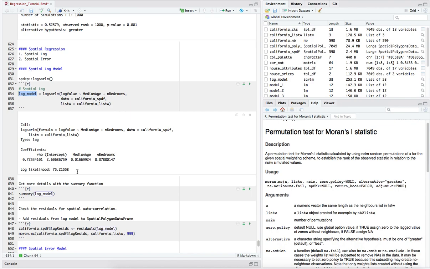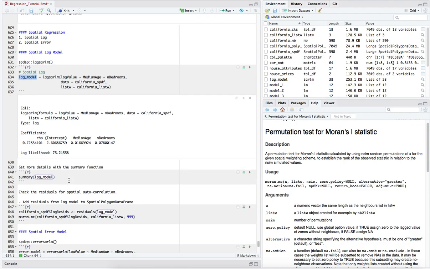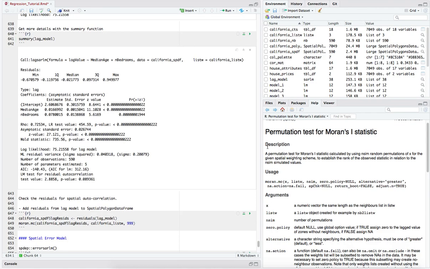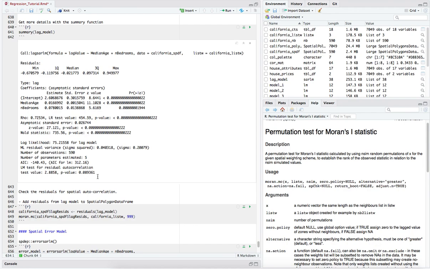Now, these models aren't going to give us an R squared that we can use to compare the models, but we would use the log likelihood. And here we can get more detail, just like our linear model, by calling the summary function. We're not going to get into interpreting this model here, but we can see down here there's a test for residual autocorrelation, and we see that we would reject that test. So our model has managed to get rid of the spatial autocorrelation.